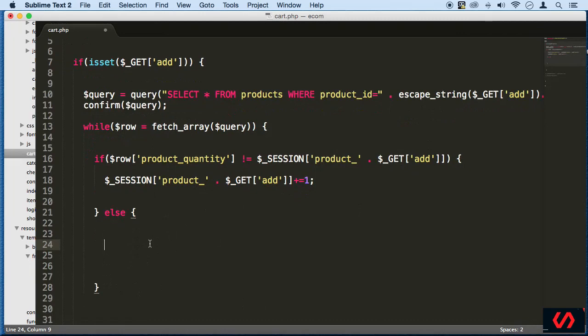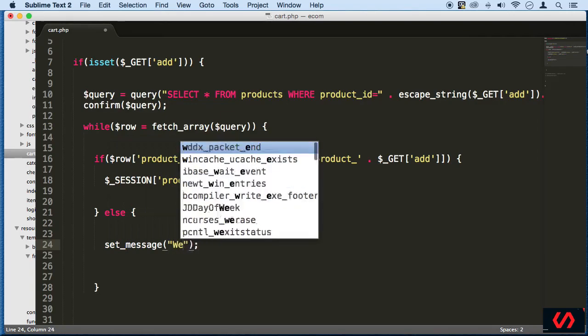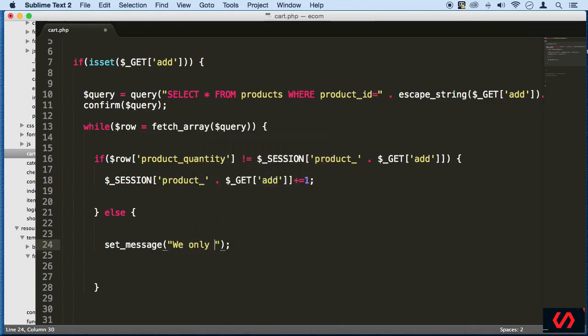Adding stuff and we don't have it, we can set a message with a session here and say, you know what, we only have, and we can even concatenate here what we have inside the database. So we can pull out some other information. We only have row product quantity. I could have just written the whole thing. We only have, let's say, 5 available.